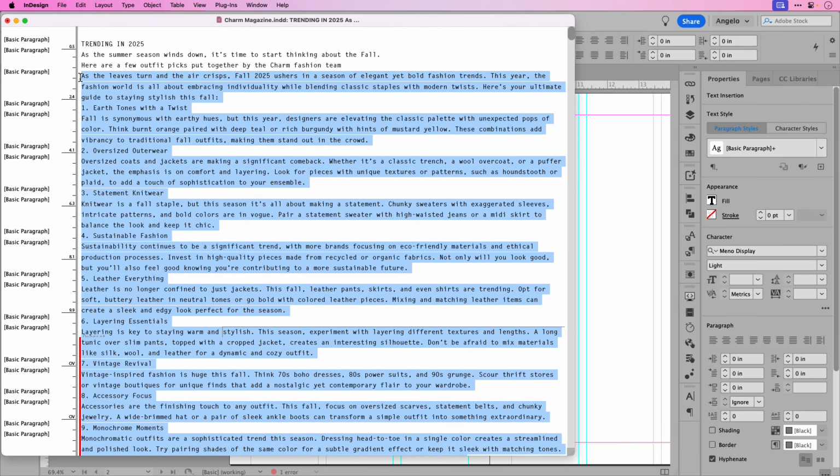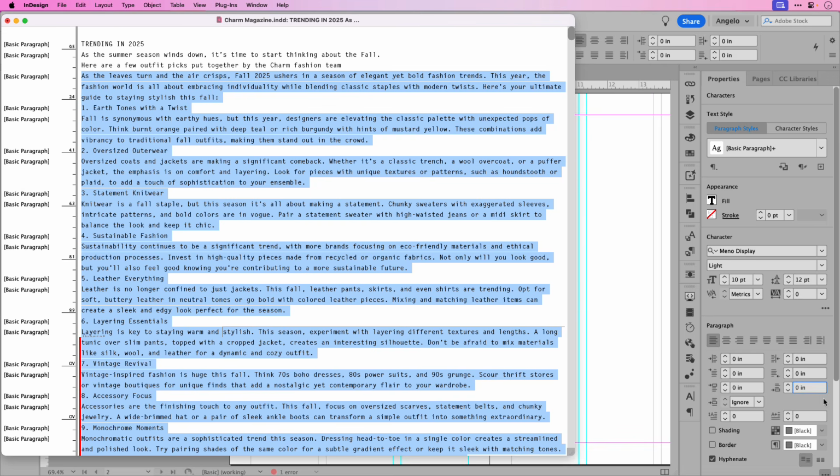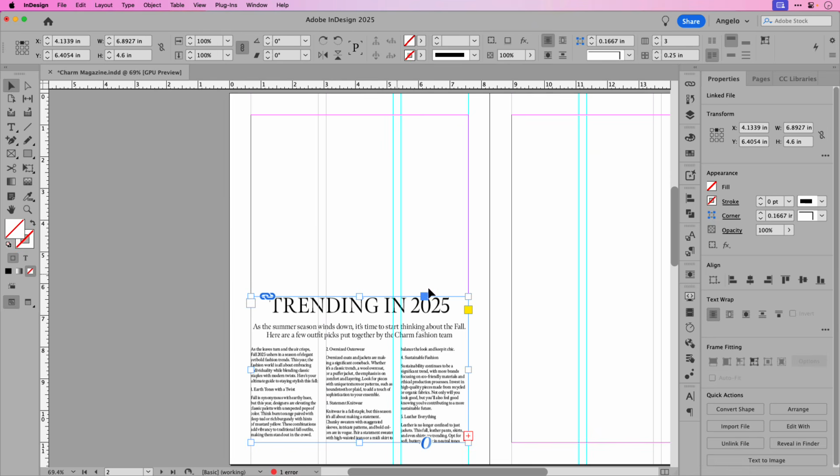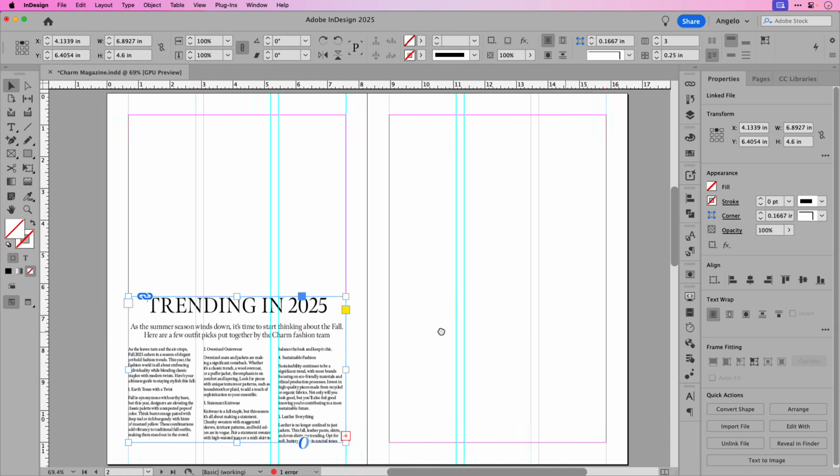Make sure you're not selecting the headline or the subhead. And we're going to change the space after, in this case, to 0.1. You can see I'm doing that in the Properties panel on the right-hand side. I'll press my Tab key, and now we've applied that. We can click the X button to close the story editor, and now we have our space after setting applied to the body text.